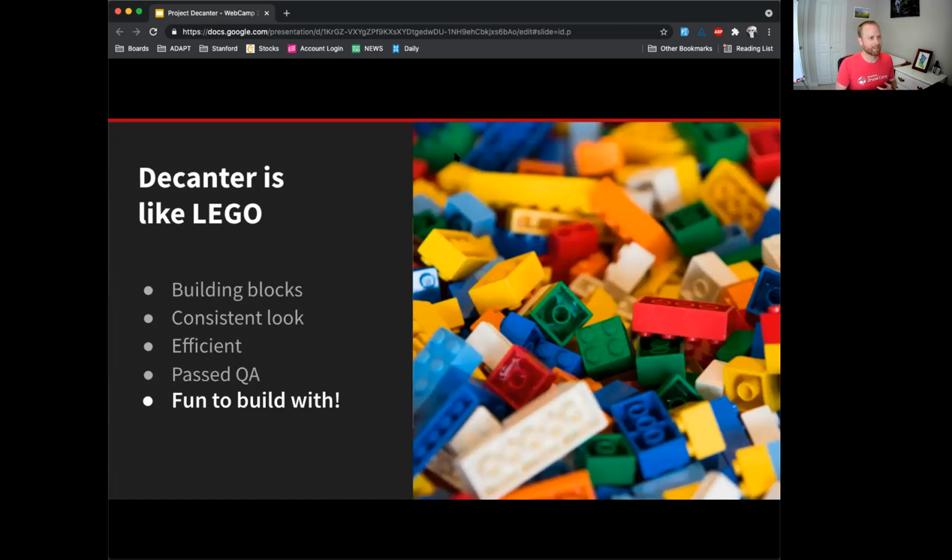So you can kind of think of Decanter like Lego. It's full of building blocks. It helps you create a consistent look. So as different departments and different groups are building, consistency across Stanford builds brand alignment and also gives your end users a consistent feel and look, makes them understand they're at Stanford, recognize patterns, and just makes everything more efficient and better. So these things are all smaller parts, so we can reuse them and not have to reuse whole sets of things. They're easier to test in QA, and it should be fun to use. It should be fun to build with.